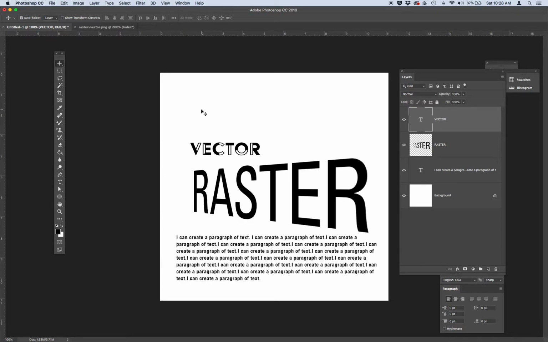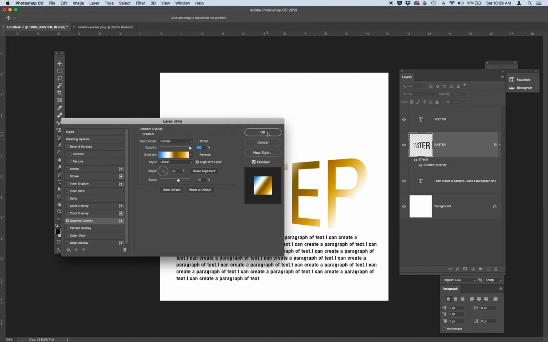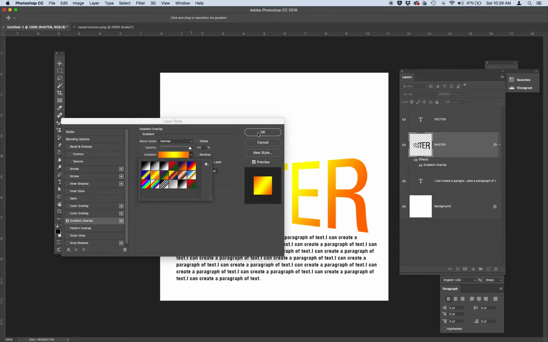Another fun thing that you can do is apply some layer styles, like gradient overlays. I want you to play around with that for a minute. I'm going to click on my raster layer, and let's go down here to layer styles. Remember, that's the FX icon. Let's try adding a gradient overlay, which is pretty cool. Maybe I'll choose a different one. Say okay.